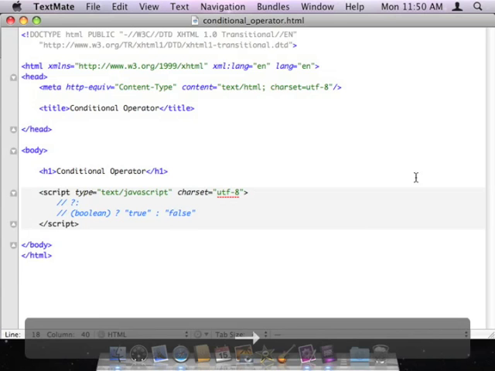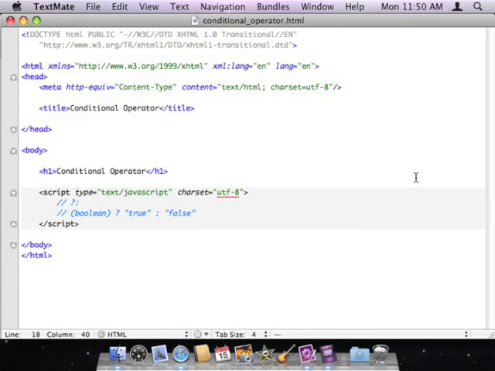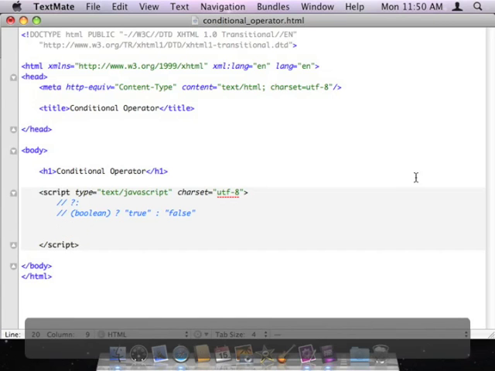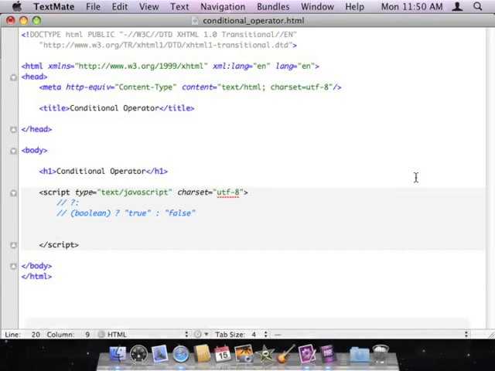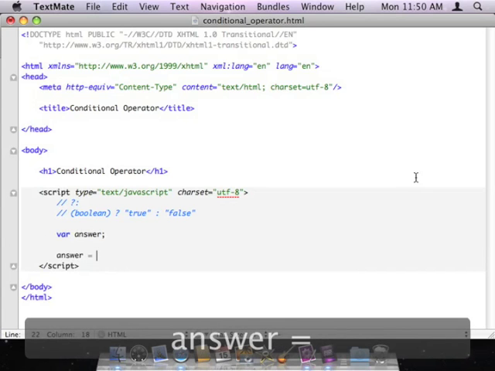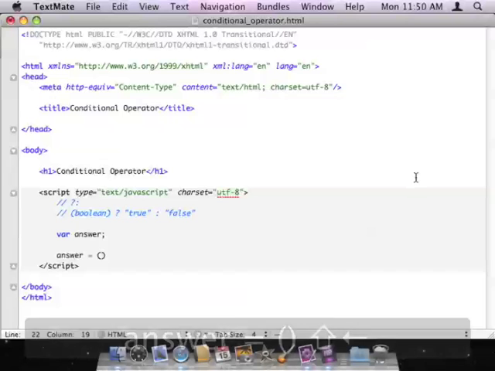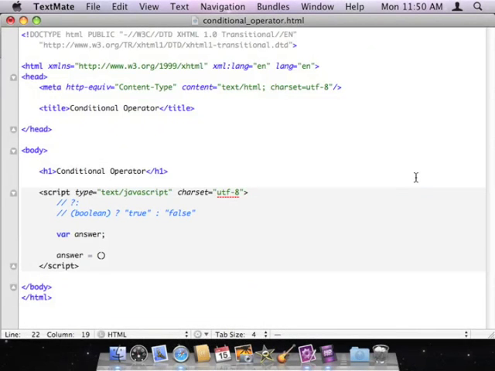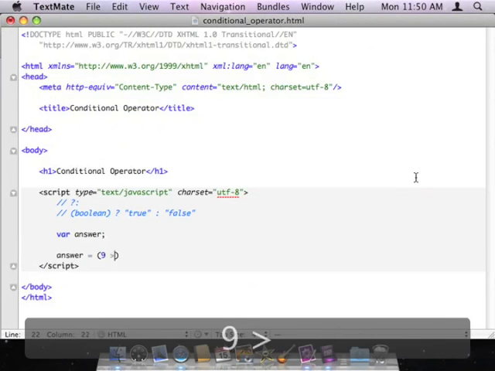So it's kind of an interesting one, a little bit more complicated than a lot of our other operators, but it does open up a lot of very interesting possibilities for what we can do with it. For starters, let's say we create a variable and we call it answer. Then we could say something like answer equals, and then we could do some type of operation, some kind of statement or expression that produces a Boolean value. So maybe just for simplicity's sake, let's say 9 is greater than 7.